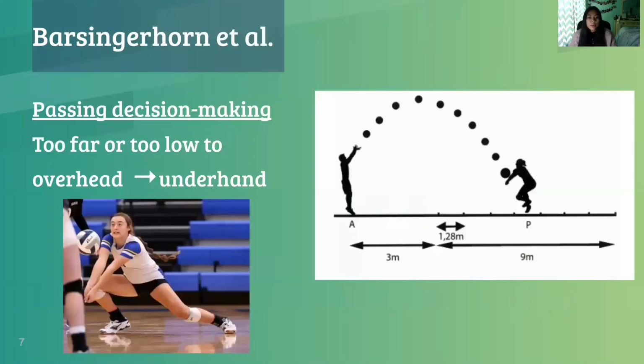Other researchers have previously studied decision-making of players in volleyball, specifically when they receive a serve. In a study by Barsingerhorn et al., experienced players were individually tested, had to cover a certain distance, and were required to receive a serve and pass the ball to a target, either by underhand passing, which is when they use their arms as platforms, or overhead passing, which is when they use their hands to pass.